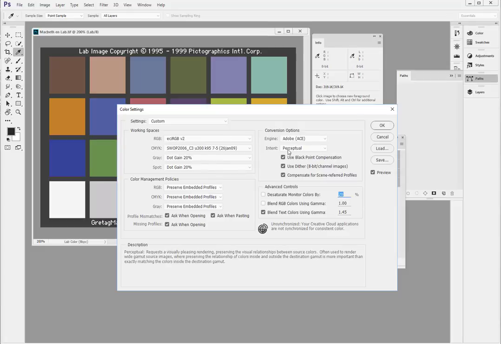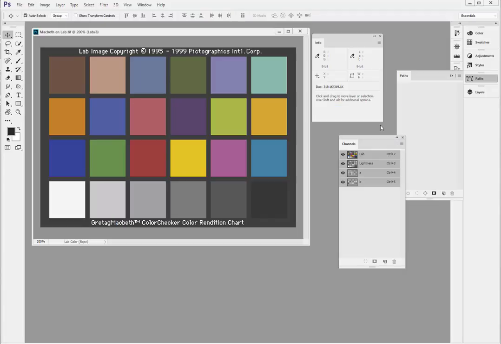Now interestingly, if I go back to color settings, whether the intent is perceptual or relative or absolute, the reading in LAB on a LAB image will not change. Let me try this. Let's see if I can select the color picker. See, the color picker shows 67, 16, 18. That's the LAB value for this skin tone.